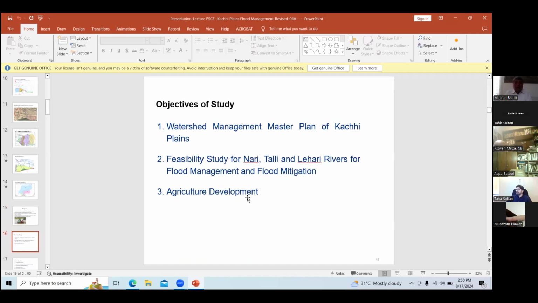Objective of the studies. The basic objective of the study was, number one, a watershed master plan for Kachin Plain. That was included in our TOR. Then there are some big rivers in this Kachin Plain, which will come in the next slides. The consultant was asked to study the feasibility of these rivers: Nari, Tulli, and Lehri River in the Kachin Plains. The next objective is to develop agriculture in the area.